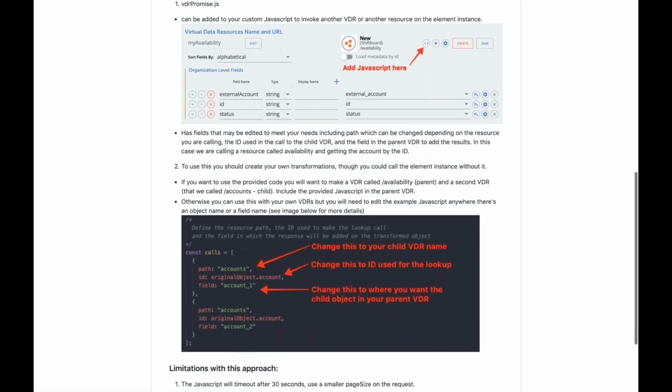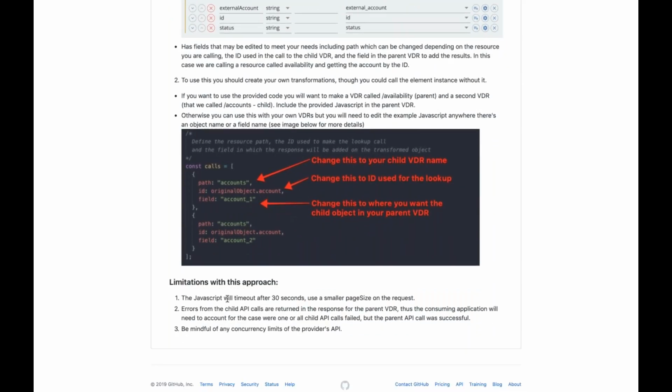It explains why you might use it, and the limits to this approach. This is an important section that people have run into. Its limits are that the JavaScript will time out after 30 seconds. So when you're doing something like this, you're going to have to use a smaller page size and maybe run it more times. Instead of 200 per page, maybe you get 50 per page and you call it a few times. But that way you're not timing out.